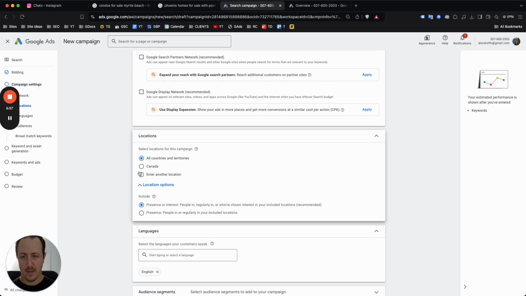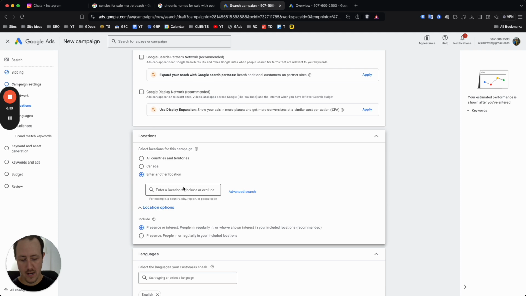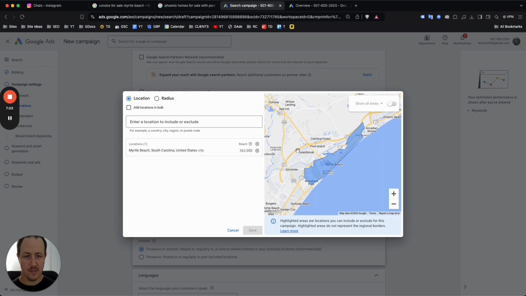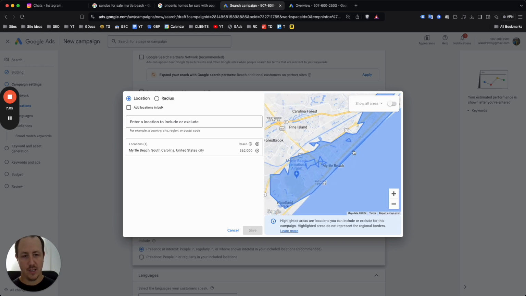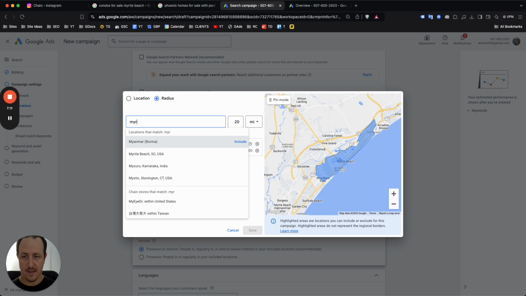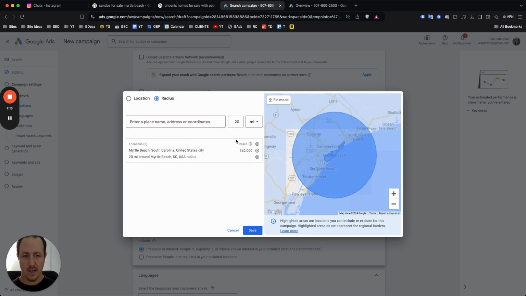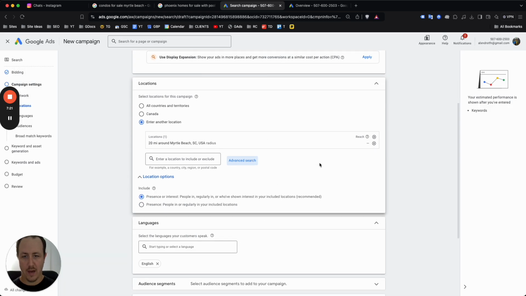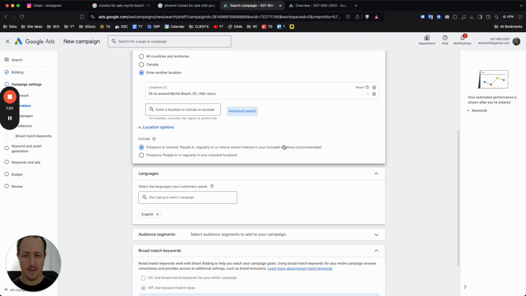Now, from here, you can just enter your location and go with Myrtle Beach, right? Click include, but you can see the targeting here does just include this little area. For this, it's fine, but what you can also do is go with a radius and add Myrtle Beach and do like a 20-mile radius, right? Which can work, which I would do for Myrtle Beach, for example, and just click on save. And now you have much better targeting there.